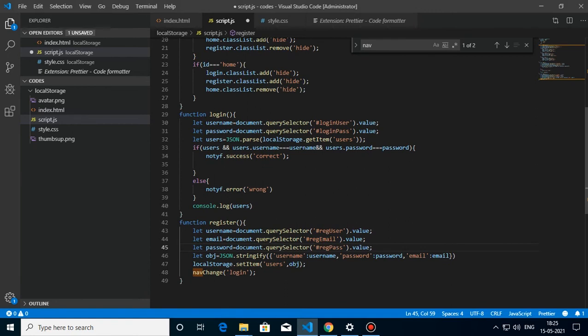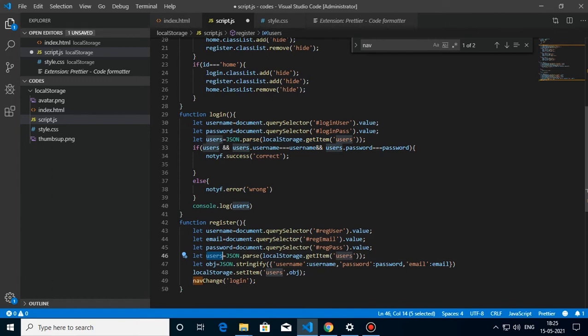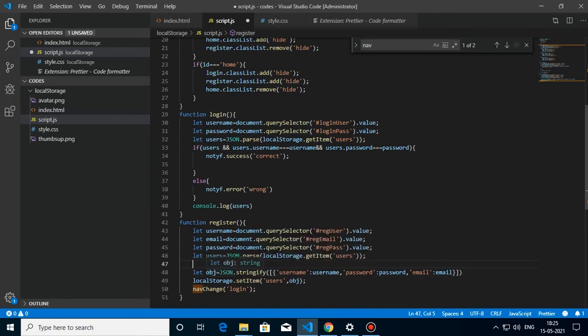Okay, so for that we will be making a small change to our registration. All we have to do is, first of all, check if there is already something inside the users key. For that we will be retrieving the users inside the registration also. So now if there are already users, we will be storing them inside the users variable. Okay, then first of all we have to make it an array.